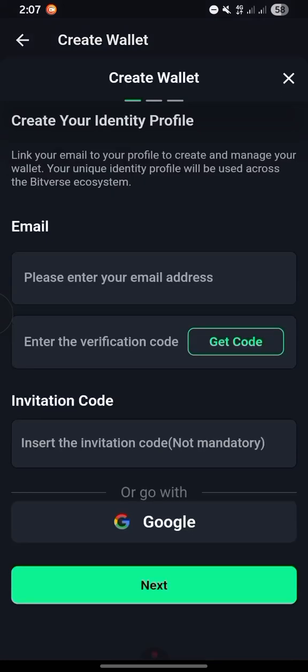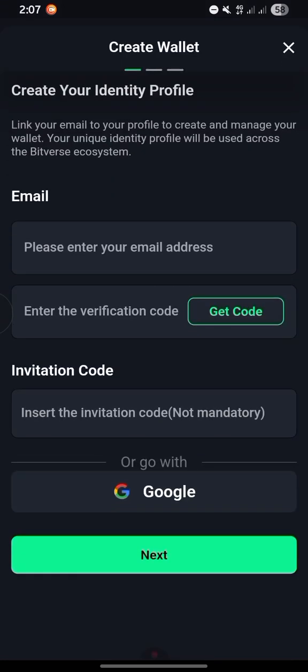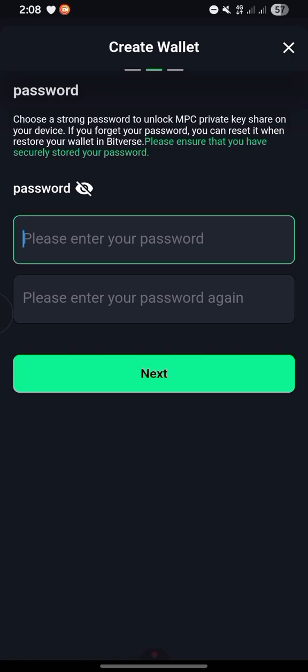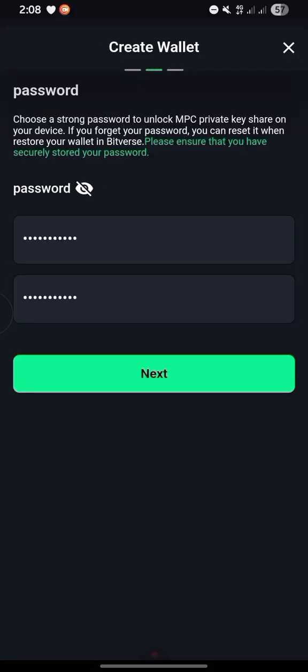So click on create your Bitverse wallet, and you'll be prompted to either use your email, and you can insert an invitation code, or you can just go with Google. All right, so let's go with Google. And now you'll be prompted to input a password, okay? So choose a strong password you can also remember. And when you're done inputting your password, you click on next.